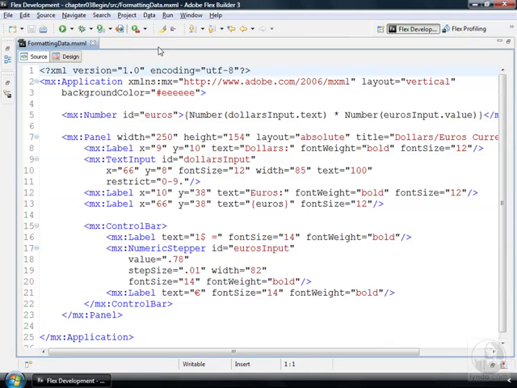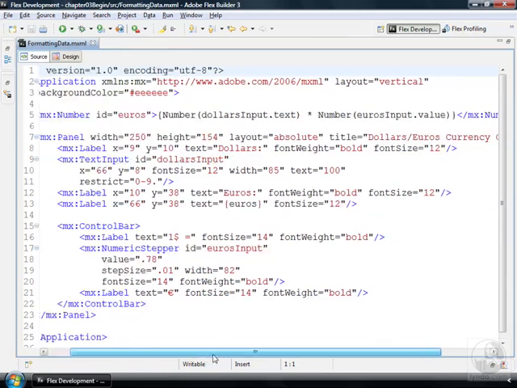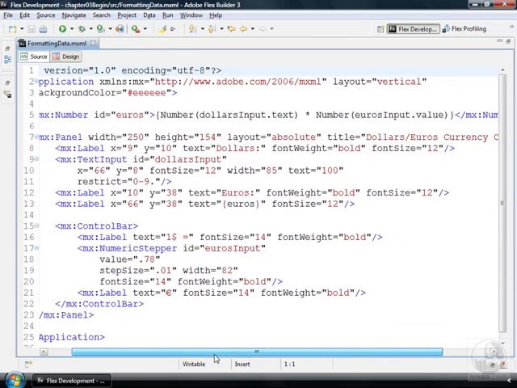Finally, there's an MXML declaration of a number variable with an ID of euros. I'll scroll over a little bit so we can see the entire expression within the number attribute. It's a binding expression that executes a calculation, incorporating the dollars input control and the euros input control, and executing a type casting against the properties of these controls to make sure that they're each treated as numeric values. The syntax Number, open paren, close paren around a value is a casting expression. It means take this value and turn it into a number. And then the asterisk is a multiplication operator.